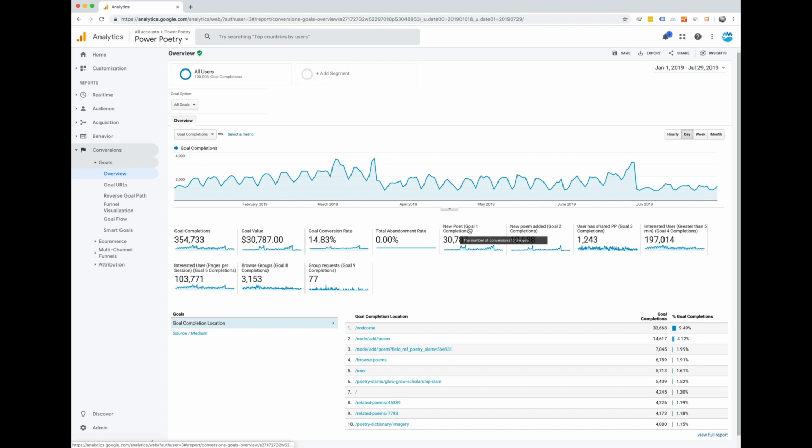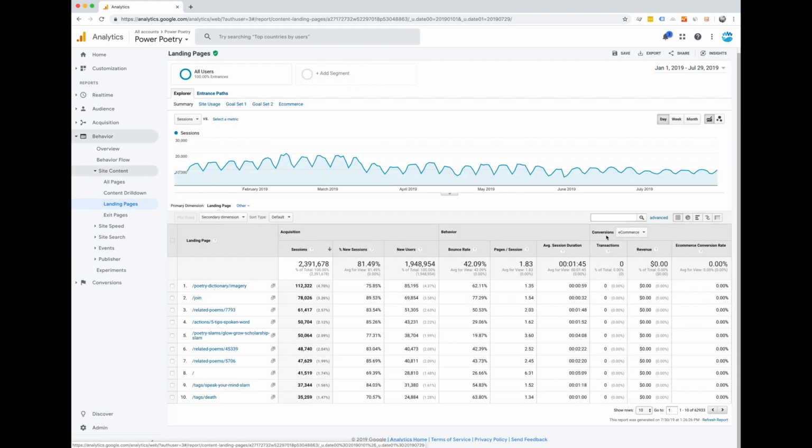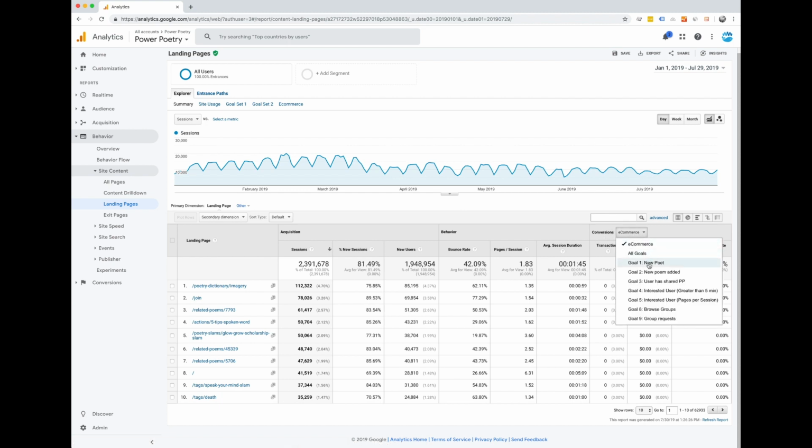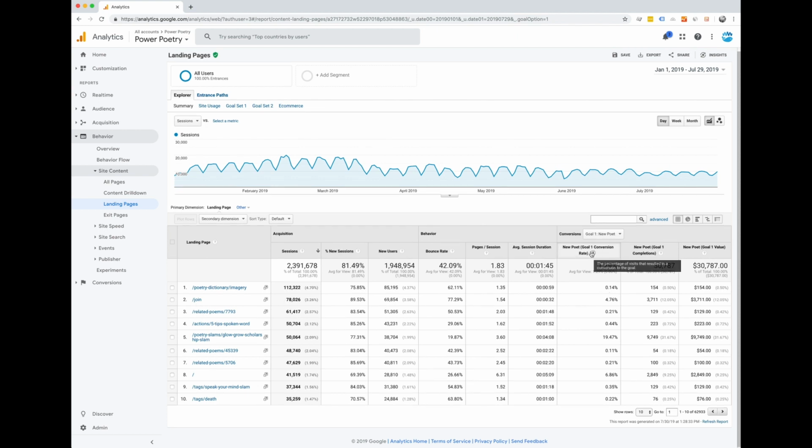Once you set up these goals, you could go back to, let's say, the Behavior tab, and let's go back to that landing page report. Over here in the conversion section, you could change it from e-commerce to the goal we were talking about, new poet. And here you will see the number of new poet goal completions by landing page. You can also see the conversion rate.